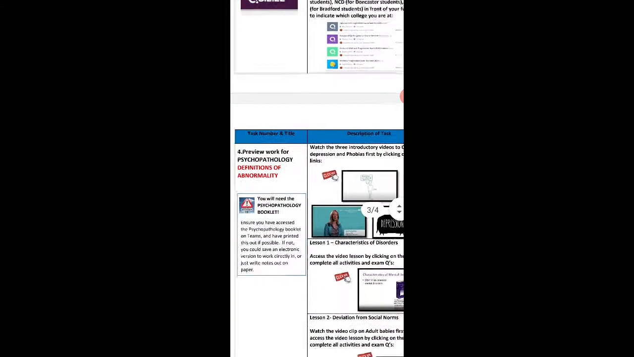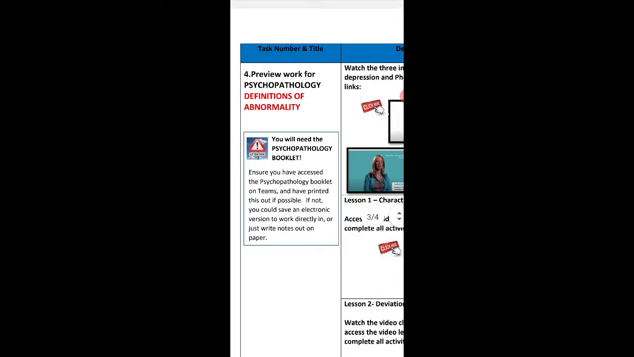The other thing that you do need to do, all right, within that folder is you need to access the new booklet. So as part 2 of the SIL, you're going to be doing an introduction to psychopathology, and the first thing that you're going to be doing is definitions of abnormality.